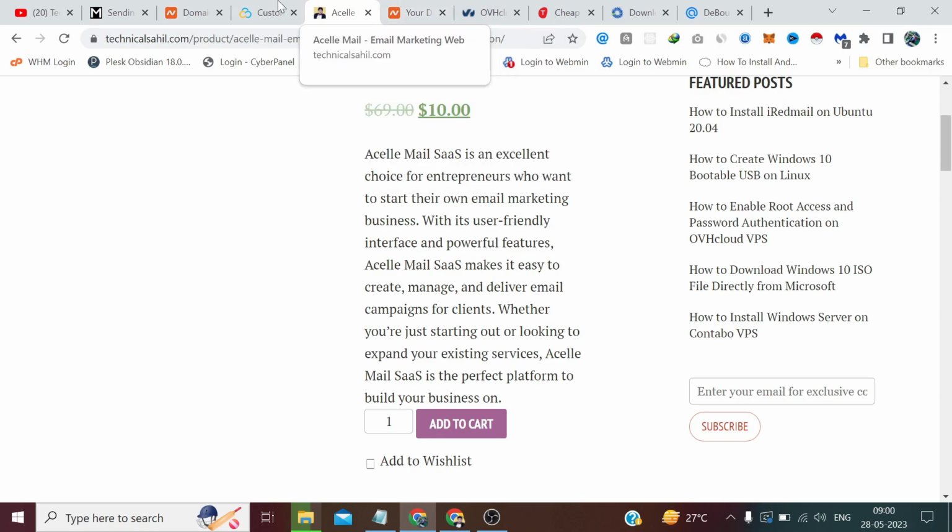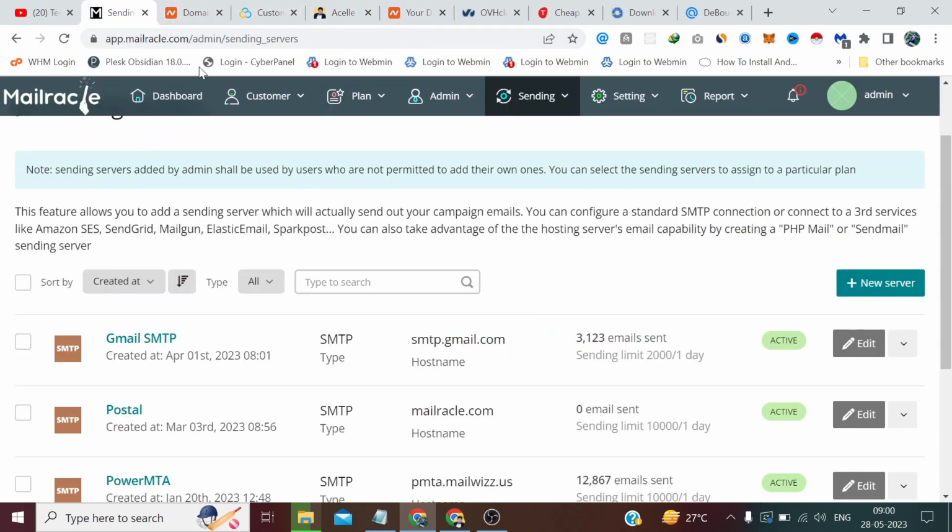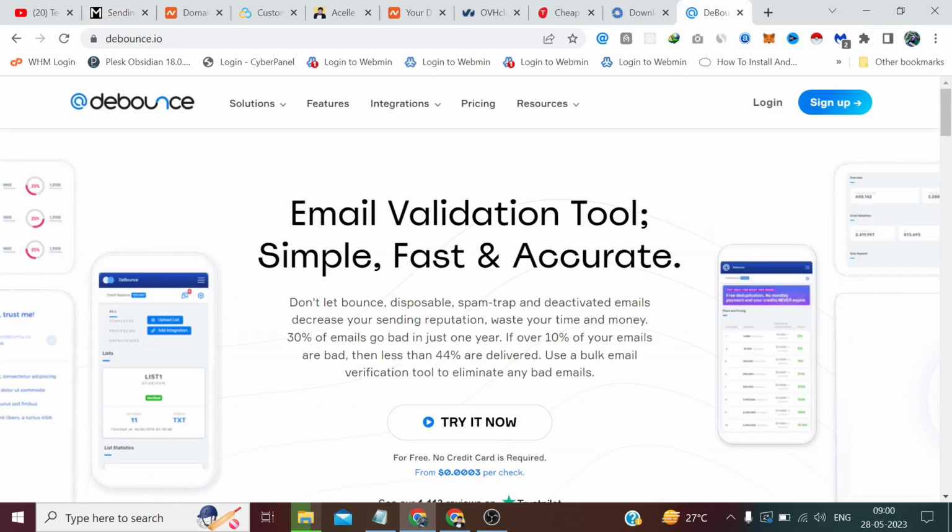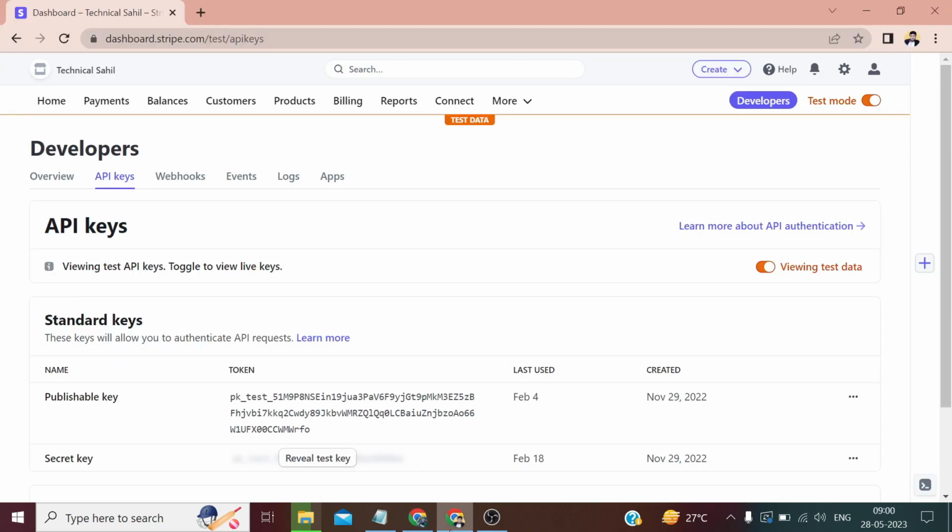This is the main website which we download and build like this, plus some additional things to add another level of security to boost your business, like a bounce server, email verifier API, and last but not the least, of course, a payment gateway. I will partially cover the second scenario in my video.